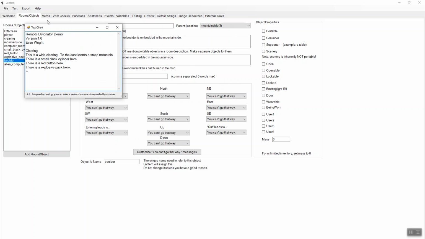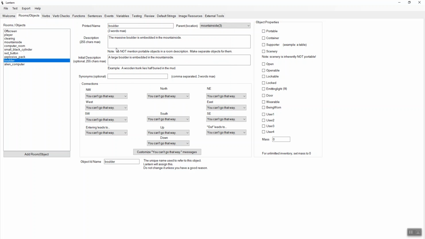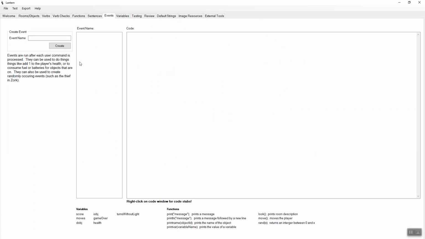What we want the player to do here is type something like press button. Now we didn't add a press button function, but we really want that button to be wherever the detonator is. If we make the detonator a supporter and then put the button on it, it's going to be kind of weird because it's always going to say there's a cylinder here, on the cylinder is a button. We don't really want that.